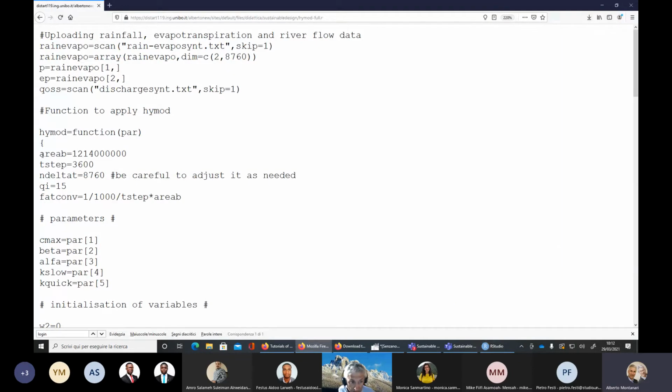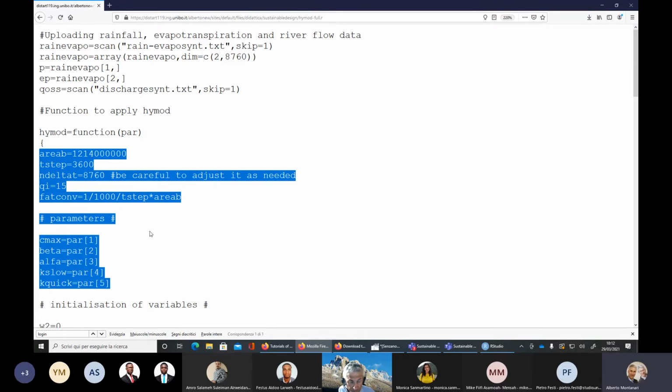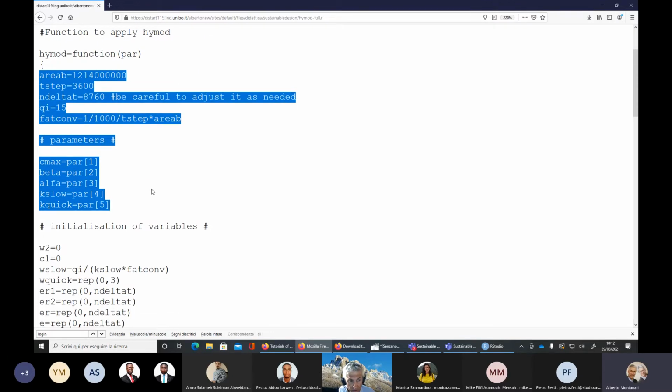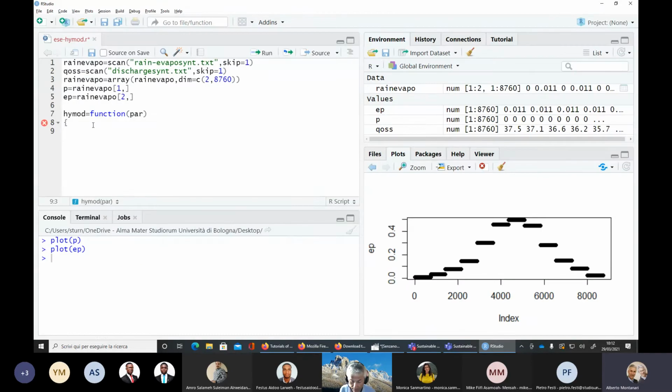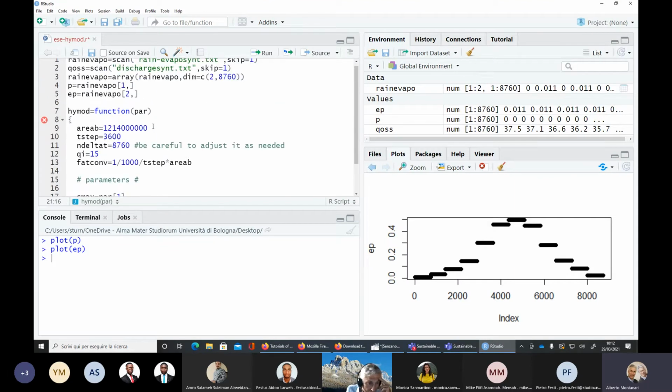You see that here there is the initialization of a series of variables. Let's copy all of them. Not all the initialization. Let's stop here for now. Copy. And let me go to the script. Paste. And let's look at each single variable that I am now defining.